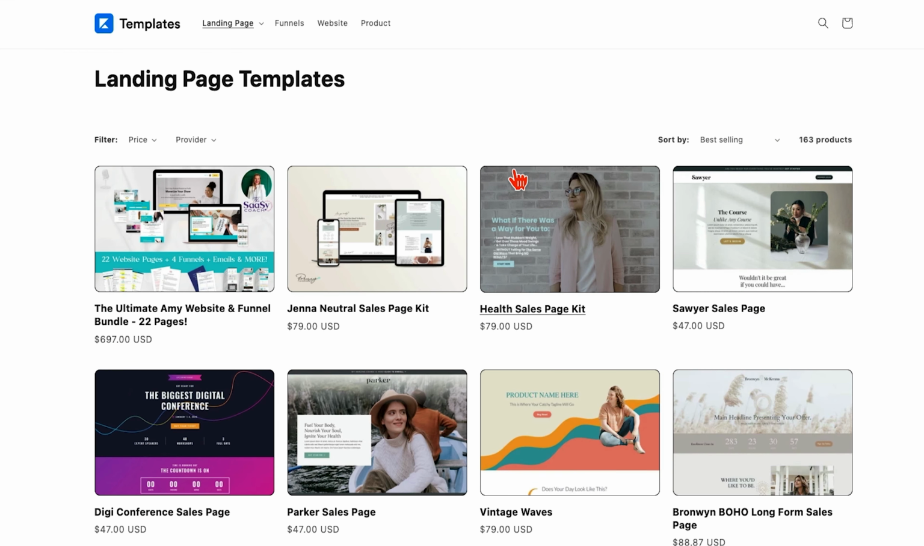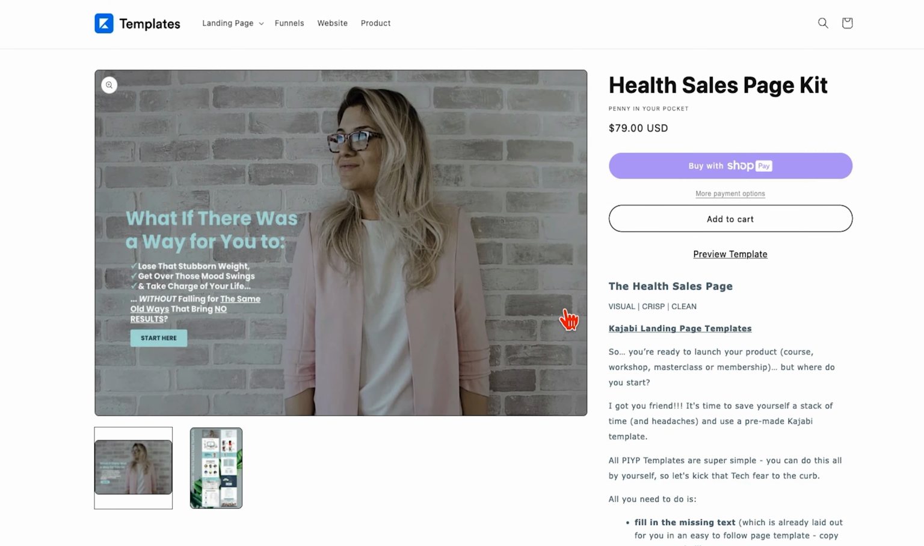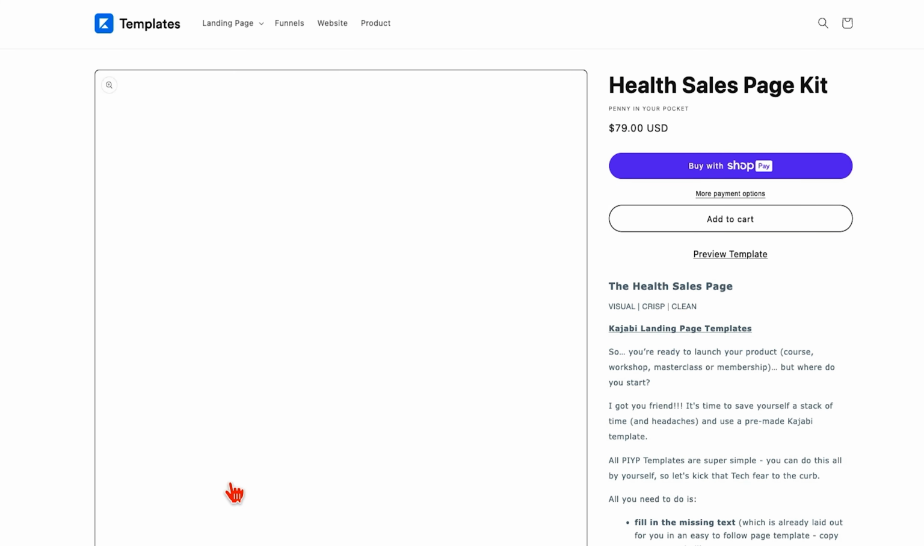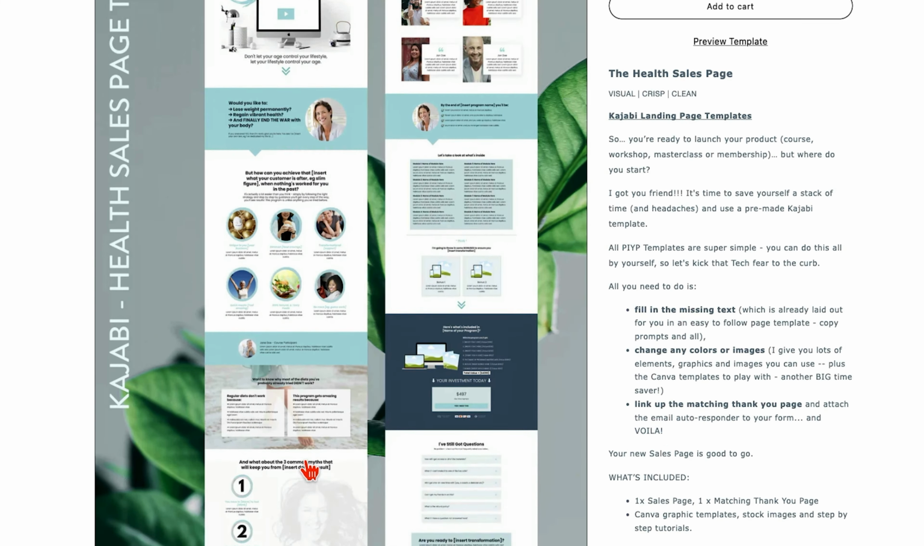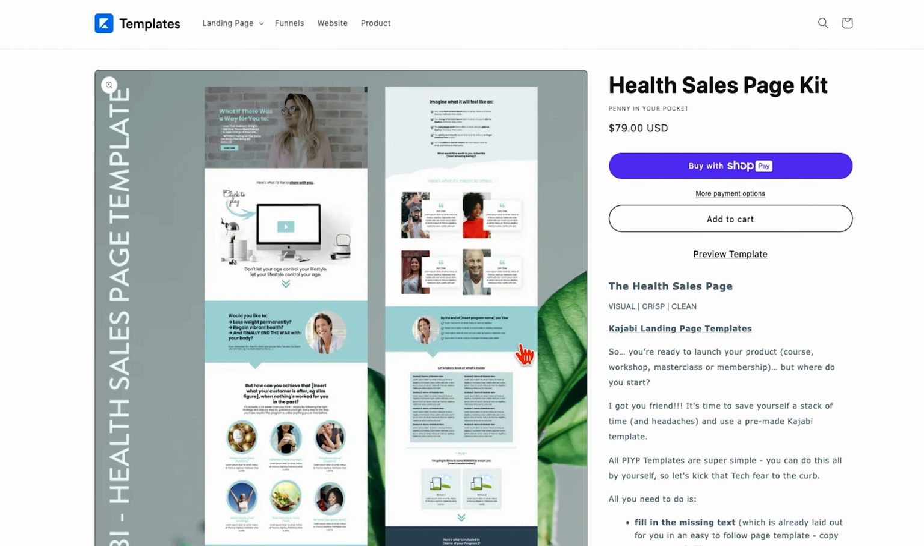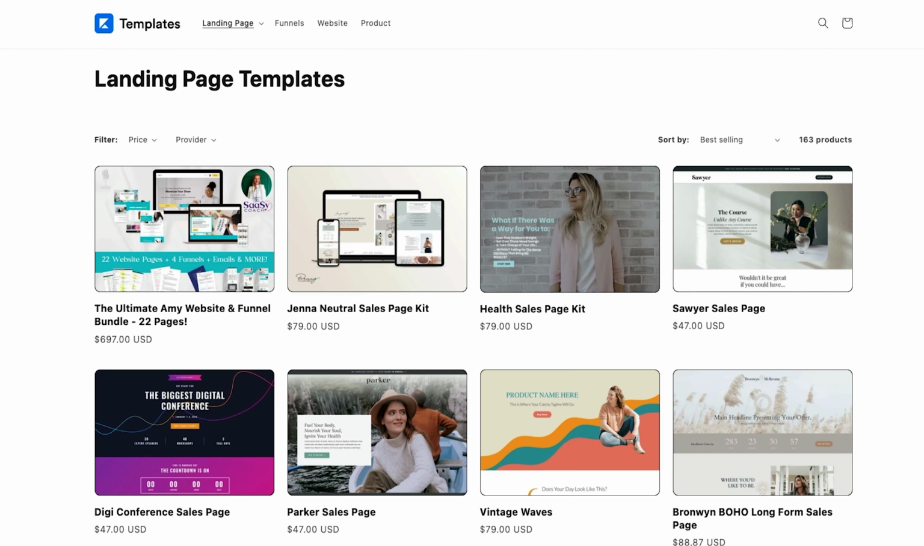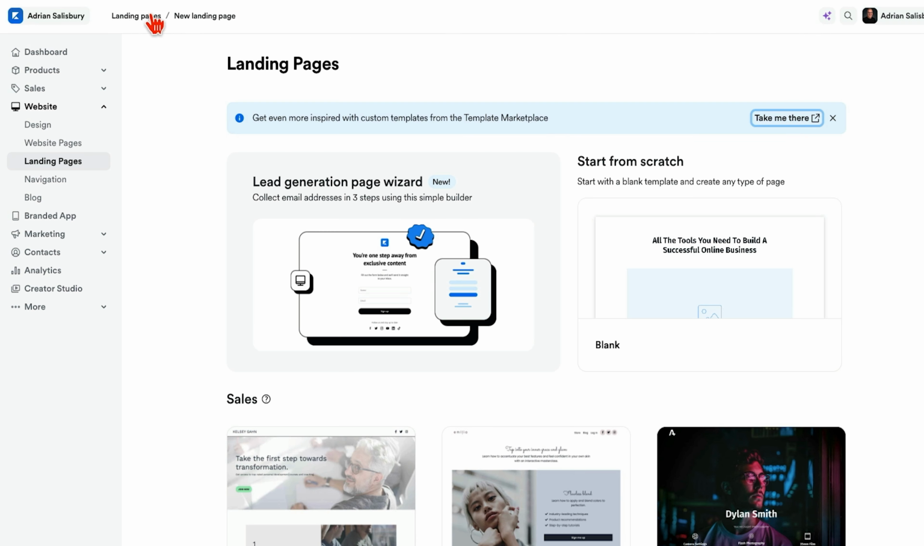can go over to templates. There is a whole store in here. There's a sales page kit in here for $79. This is basically what you're getting then. It's all laid out for you as a template. Like I say, just make sure there's some continuity between what you're doing.